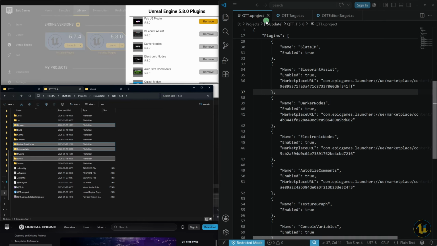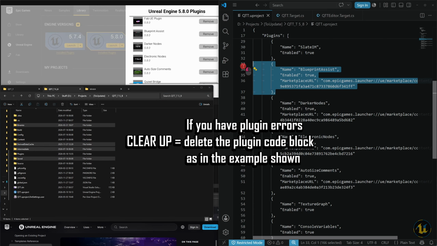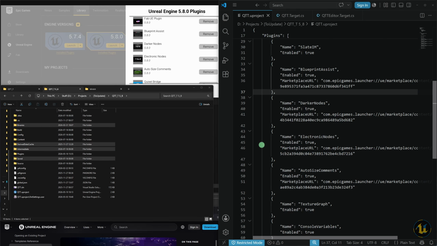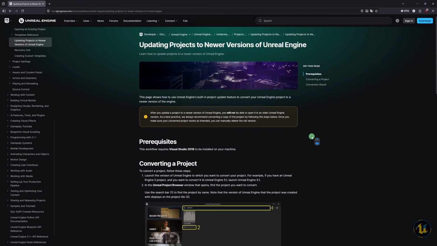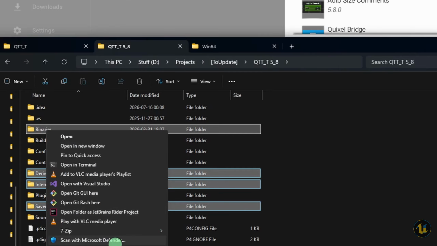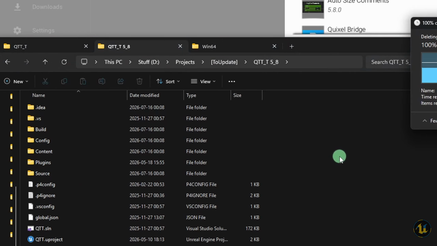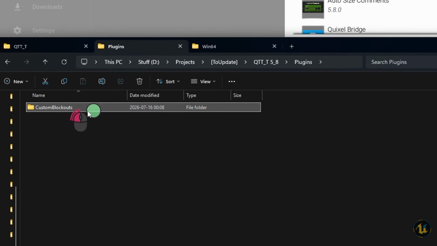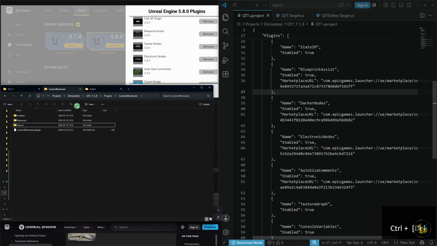If ever you'll have errors in regards to missing plugins, clear up the ones missing from this file. It's completely valid to follow this guide to upgrade your project as well, but consider this tutorial as a standalone alternative to it. In your backup project, delete these 4 folders. Then go into your plugins folder, if you have one, and delete these 2 folders as well.